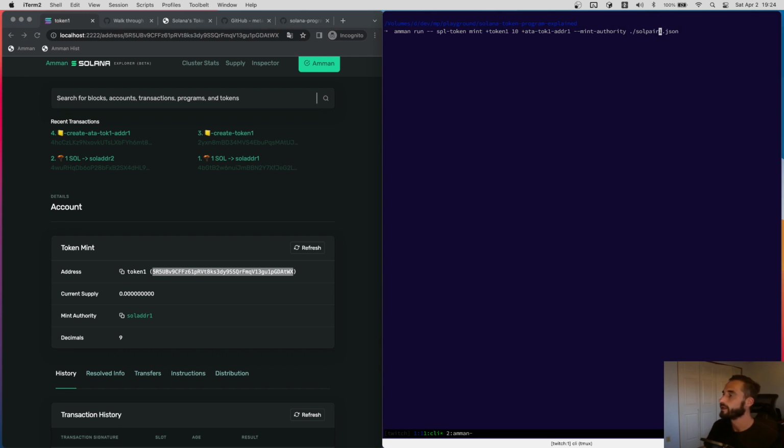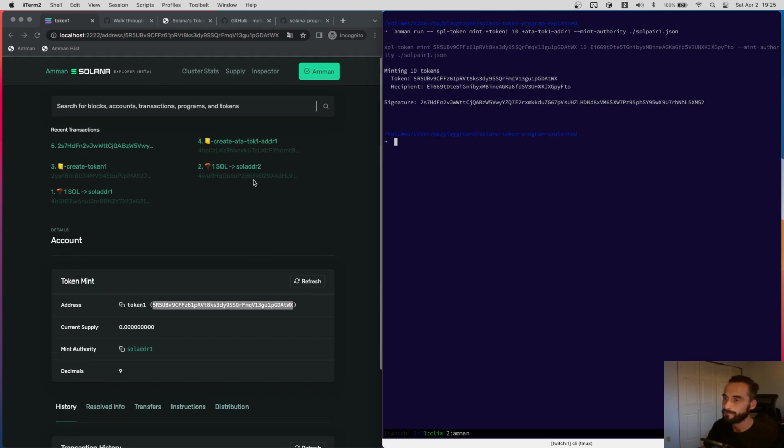So if you do this now, we can say I want to mint token 1. I want to mint 10 of those to the associated token account that I own, and I'm signing this transaction here. So now this works, right?